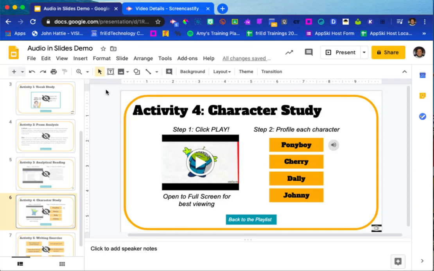When embedding audio files into Google Slides, you have many options. You can insert music files, you can insert sound bites or sound clips you find online, but you also can insert authentic content you've created to go with your slides. So for this activity, I want to give directions to my students about what to do on this slide.